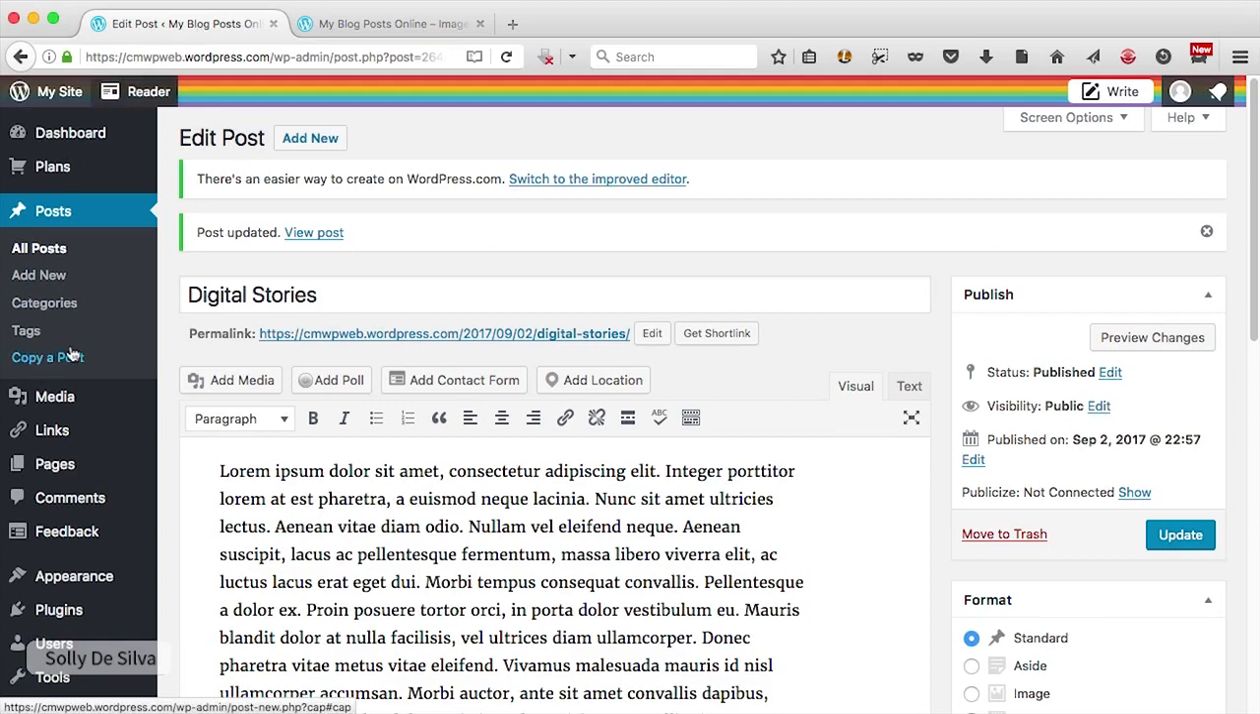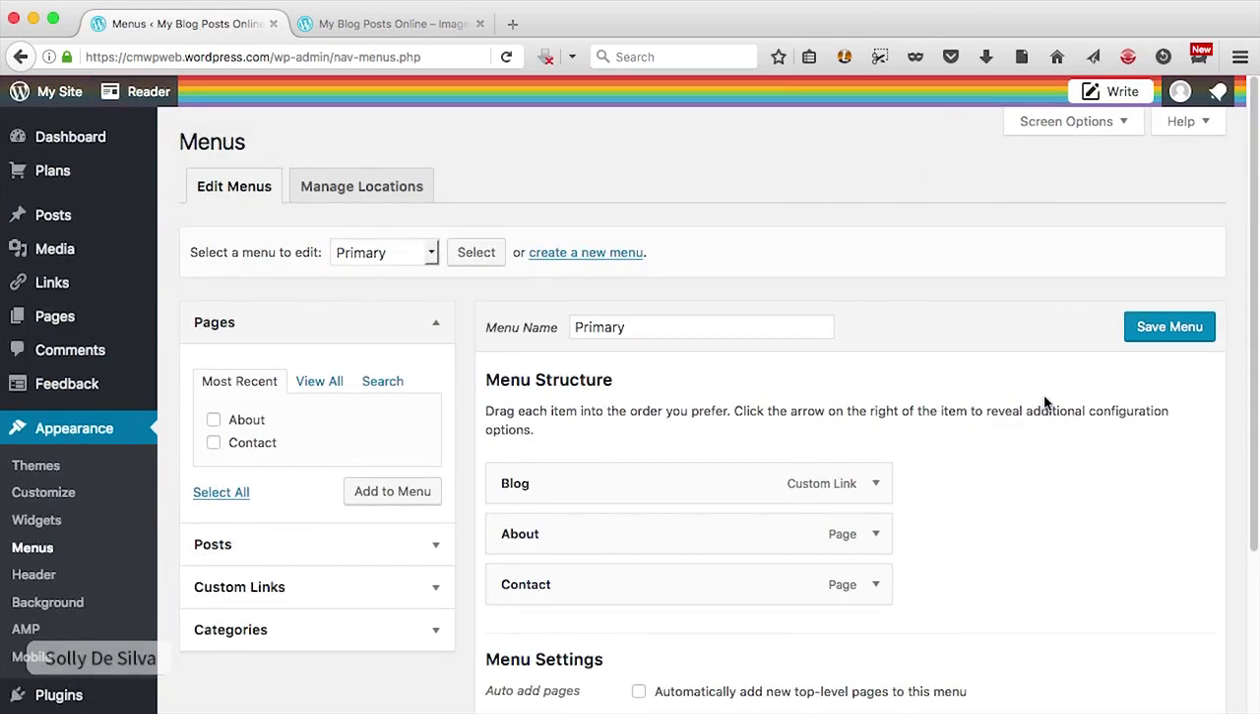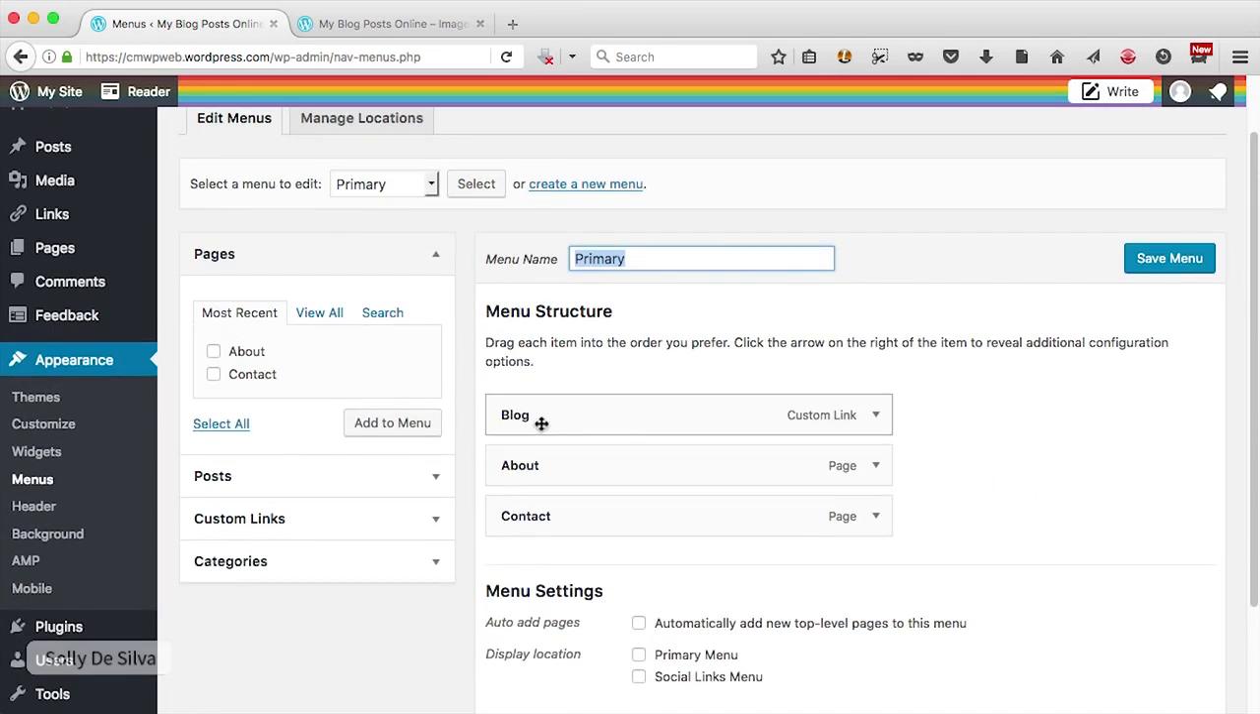Now to create menus, I'm going to have to go to the Appearance section and then click on Menus. I'm going to click on that. Now, if you look at this section, you've got 2 main sections over here. One is called the edit menu section and the other one is called manage locations. In the edit menu section, it shows us there's one menu called primary. That's the menu name, primary. Now, our primary menu has 3 links: blog, about, and contact.